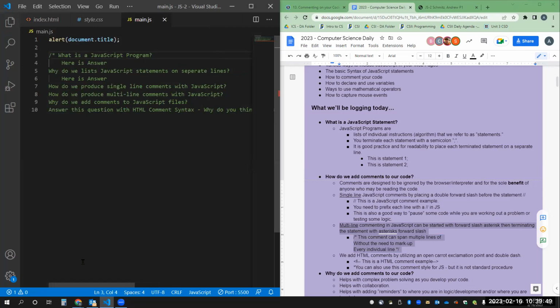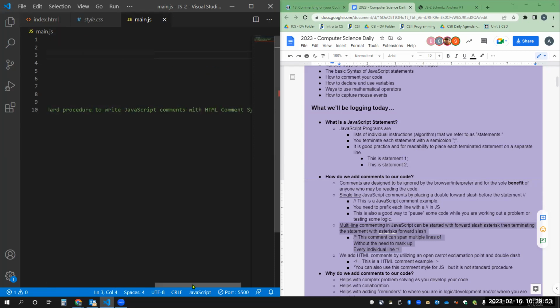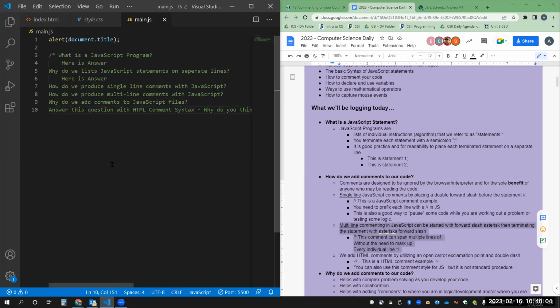Because what have I not done yet? I've not closed it. I've not terminated the comment. So I do need to come over here, right there. And now I need to do */, which clears that out. Does that make sense? Everybody understand kind of how this works? So it sounds complicated, but it's pretty simple.